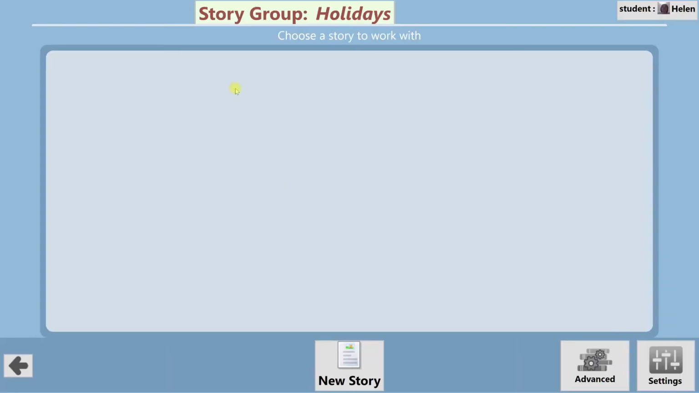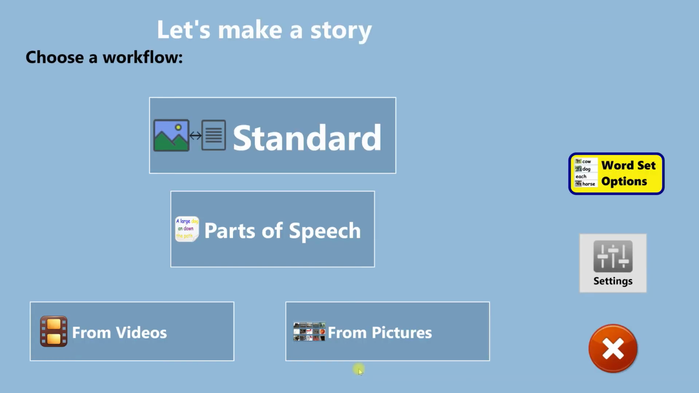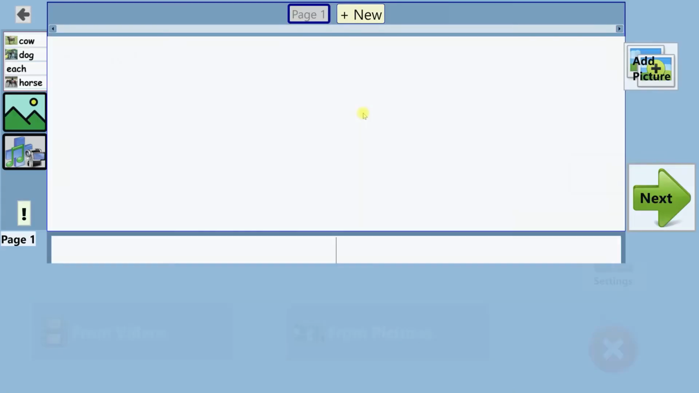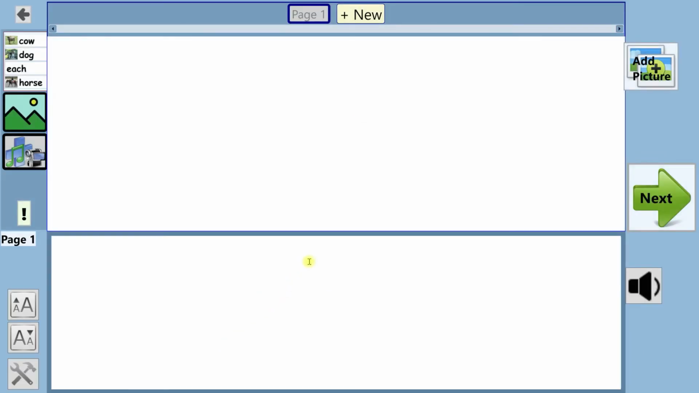Hit the tick button, and now we are in the story group holidays for, on the right hand side you'll see the student Helen, and we're going to write our first story. So to do that, just click on the new story button, and then to start with I just want to teach you about the standard mode. So let's go into standard mode, and we're just going to start typing our text.